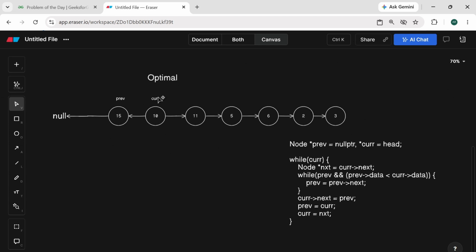Then again you will move your current pointer to the next, and previous will take the place of current, and again you will compare your current with the previous. So again your current is greater and previous is small, right? So now this condition is satisfied. So you'll move your previous one step backward, and you are ignoring this particular node, meaning you are getting rid of this node, right? This node will no longer be a part of your answer.